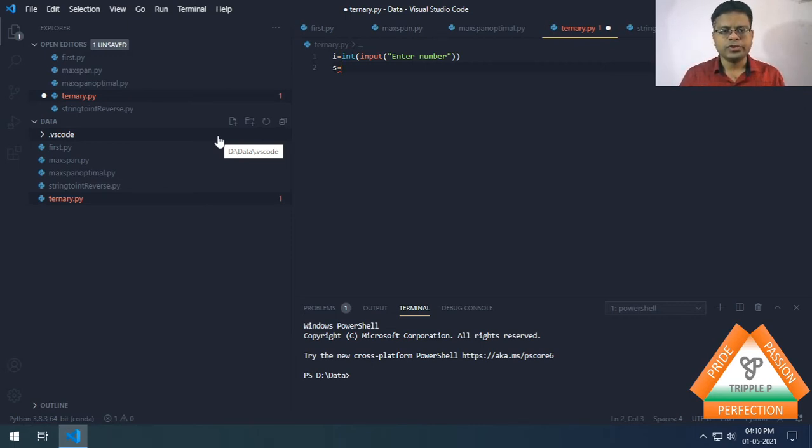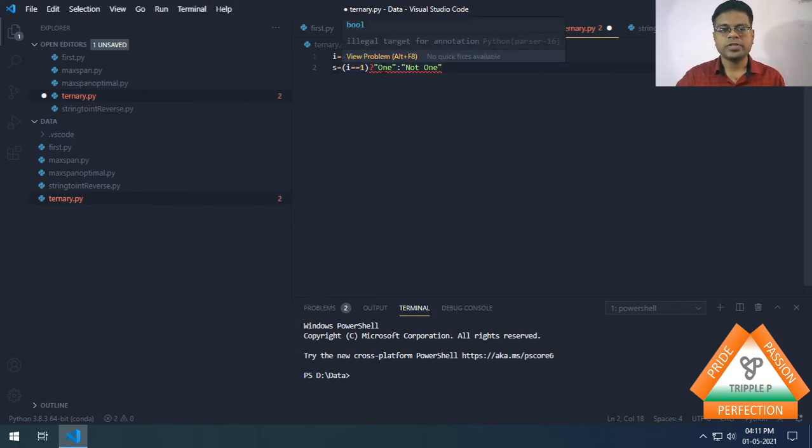Now I will just write the condition. The condition here will be I equal to 1 question mark. If you want brackets, I will put brackets. I equal to 1 question mark. And the true part: if I is equal to 1, then what should be the value for S? S will contain 1, else it will contain not 1. Let me make it capital. By seeing this red underline error, anyone can tell that this type of syntax is not available in Python.